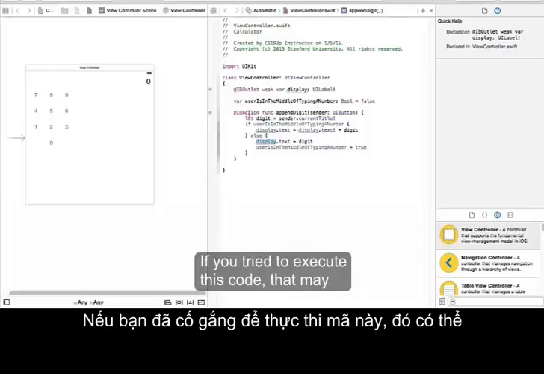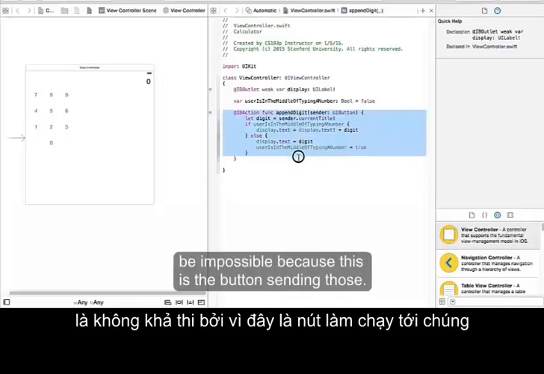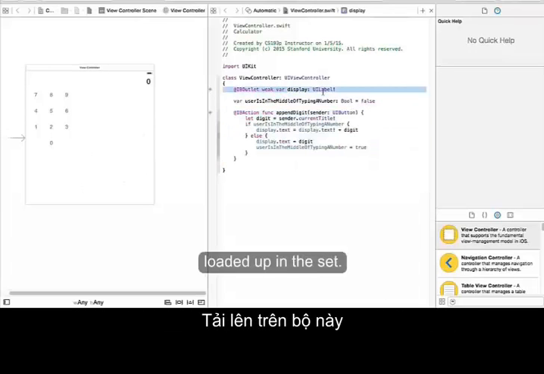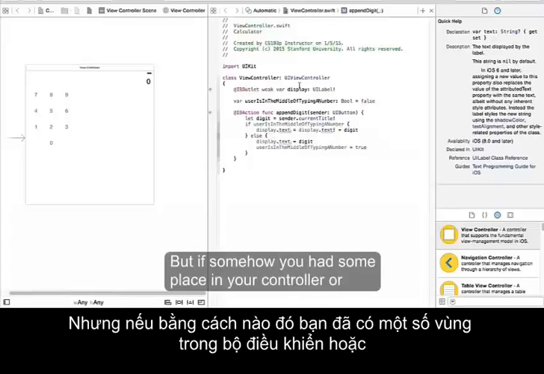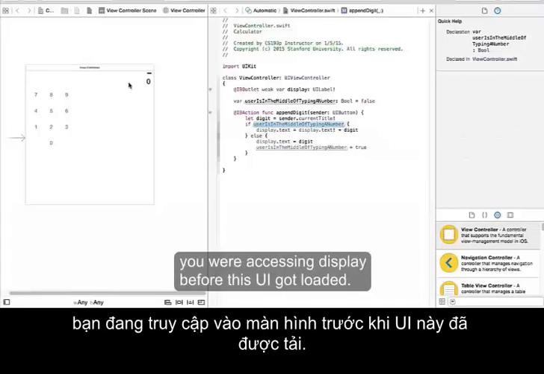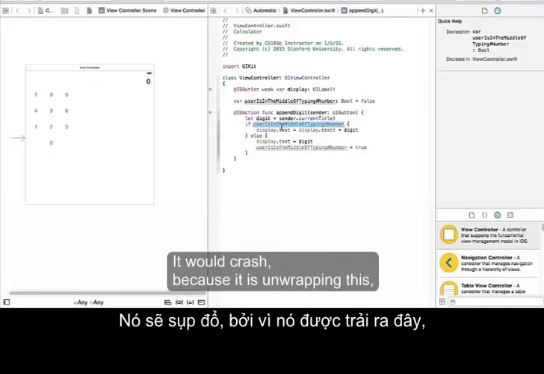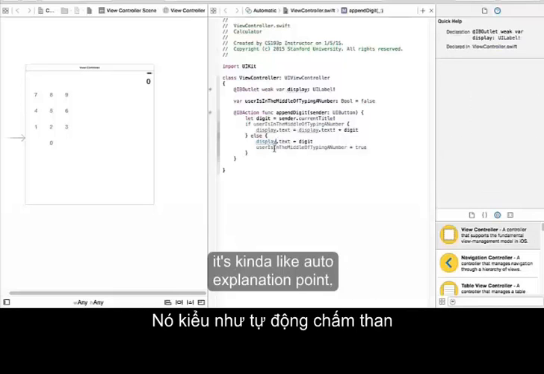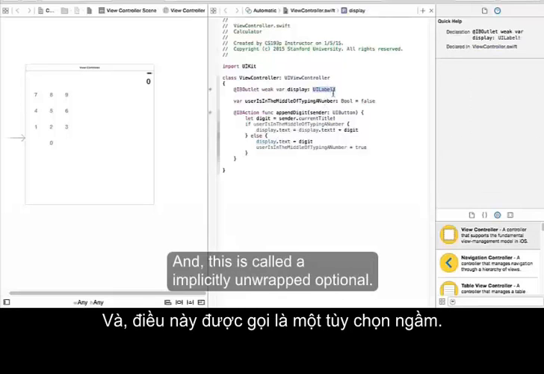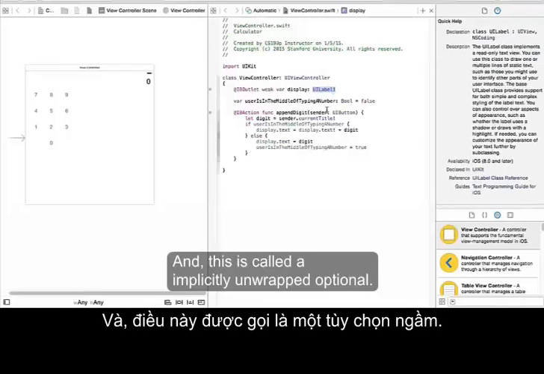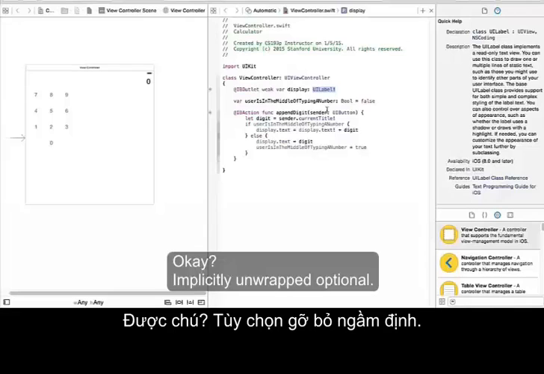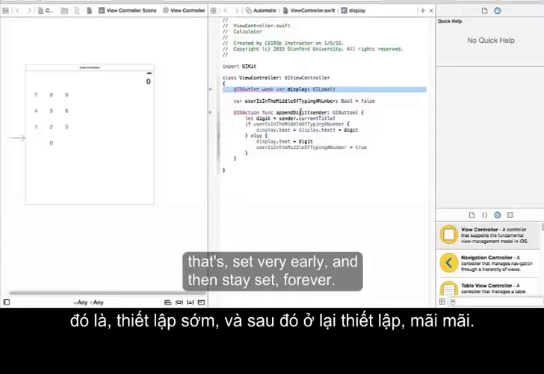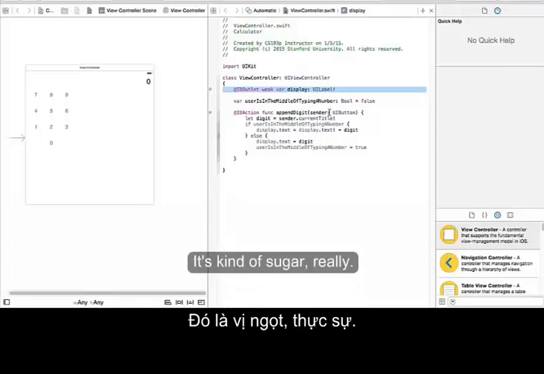And it's still going to crash your program if for some reason the display were nil. If you tried to execute this code, it would be impossible because this is the button sending this, so the button wouldn't be here if this hadn't gotten already loaded up and set. But if somehow you had some place in your controller where you were accessing display before this UI got loaded, it would crash because it is unwrapping this. It's just that you don't have to put the exclamation point. It's kind of like an auto exclamation point. And this is called an implicitly unwrapped optional. Okay, implicitly unwrapped optional. And it's really only useful for this kind of property that's set very early and then stays set forever. So it's kind of syntactic sugar, really.